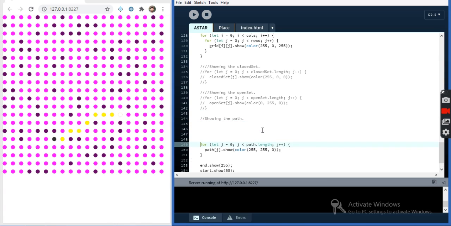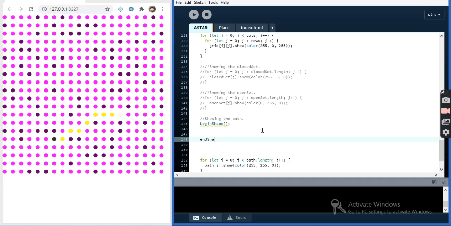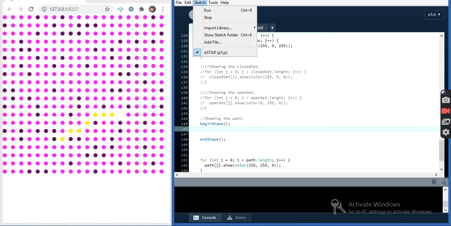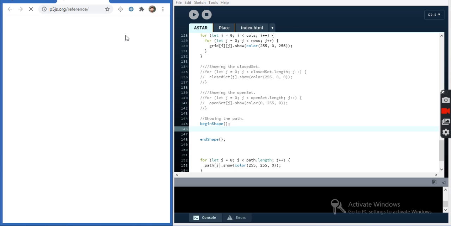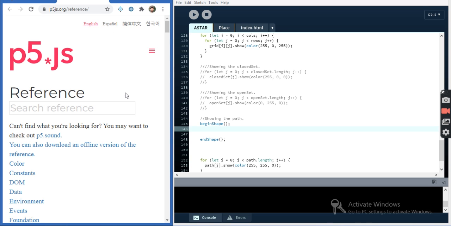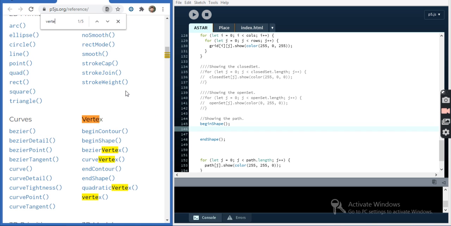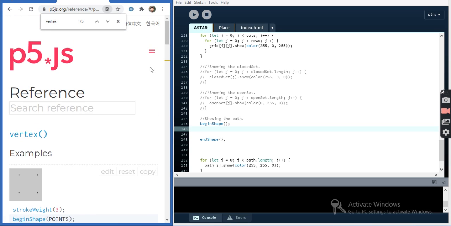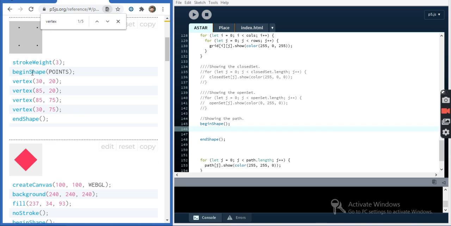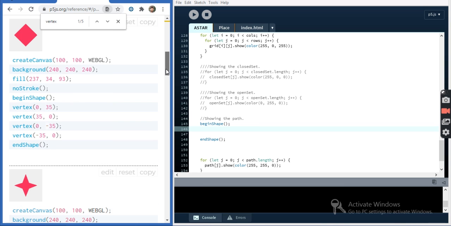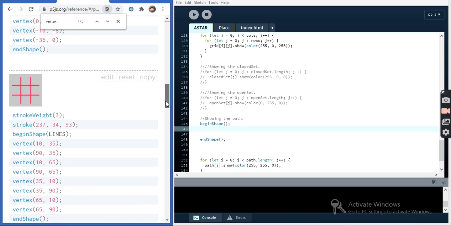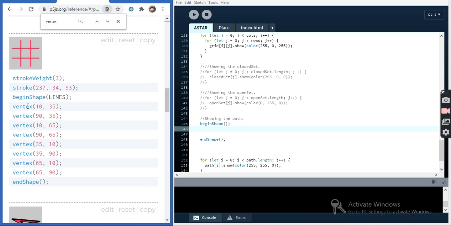Yeah, we can use a begin shape, end shape, and use a function that is called vertex. I will be going to the reference to check how it is used. I have not used it before. I have seen people use it. Here, what it does, it takes vertex points, x and y values, and then we can join it. We can make lines.